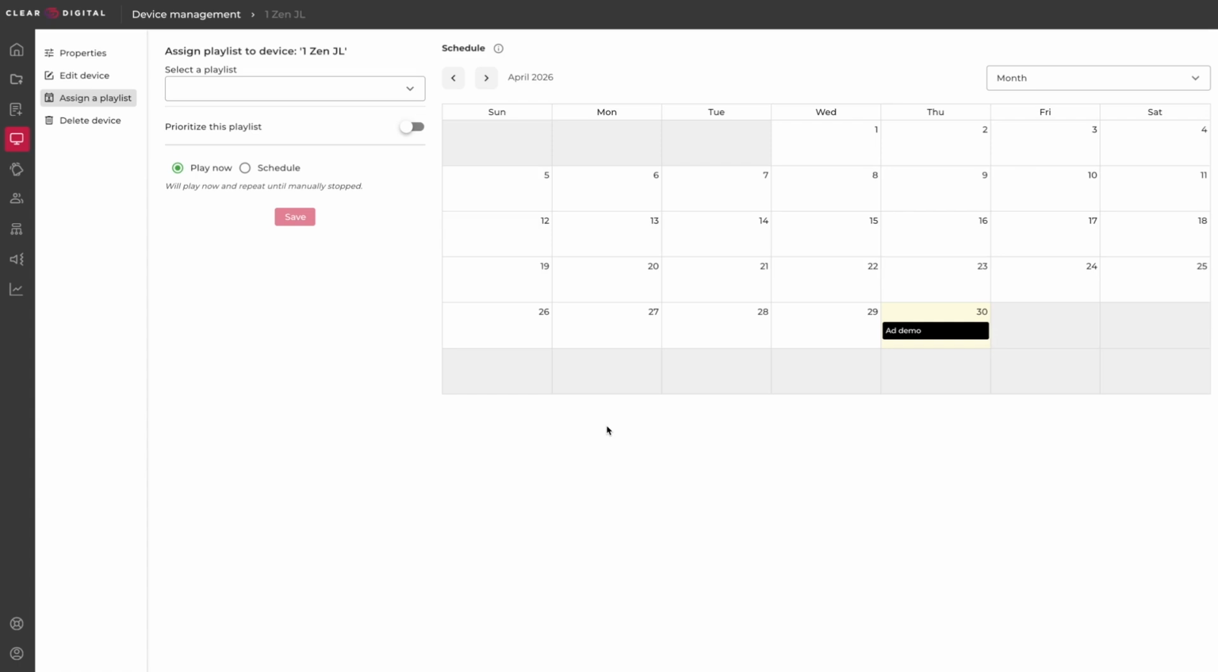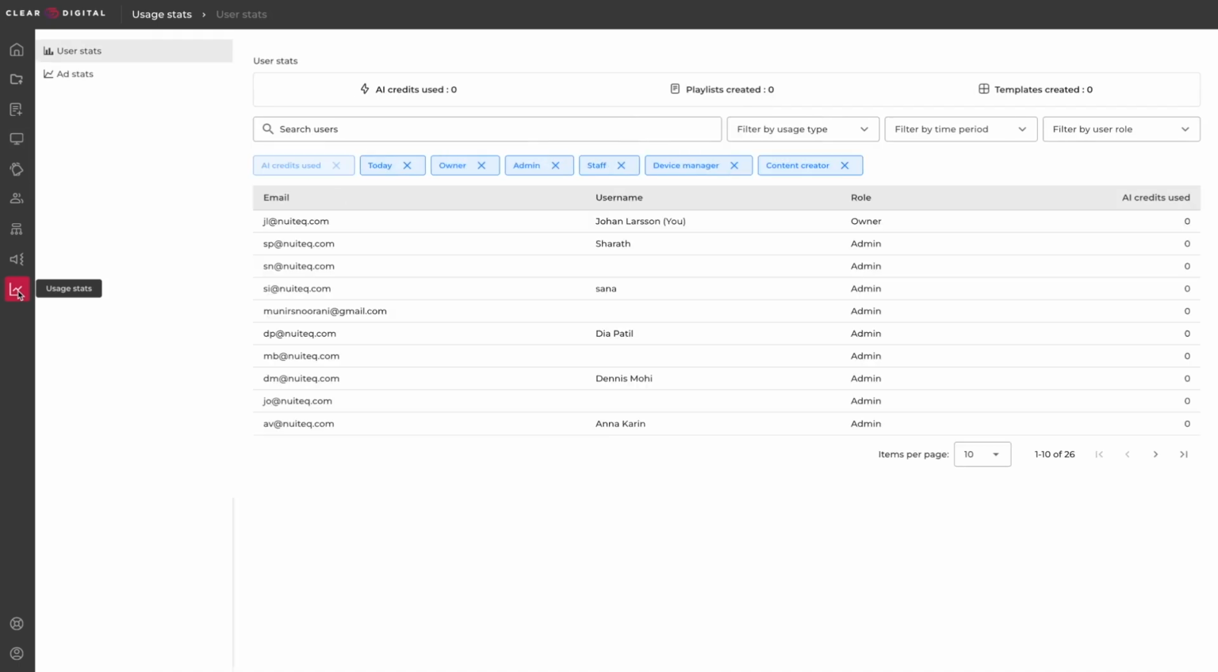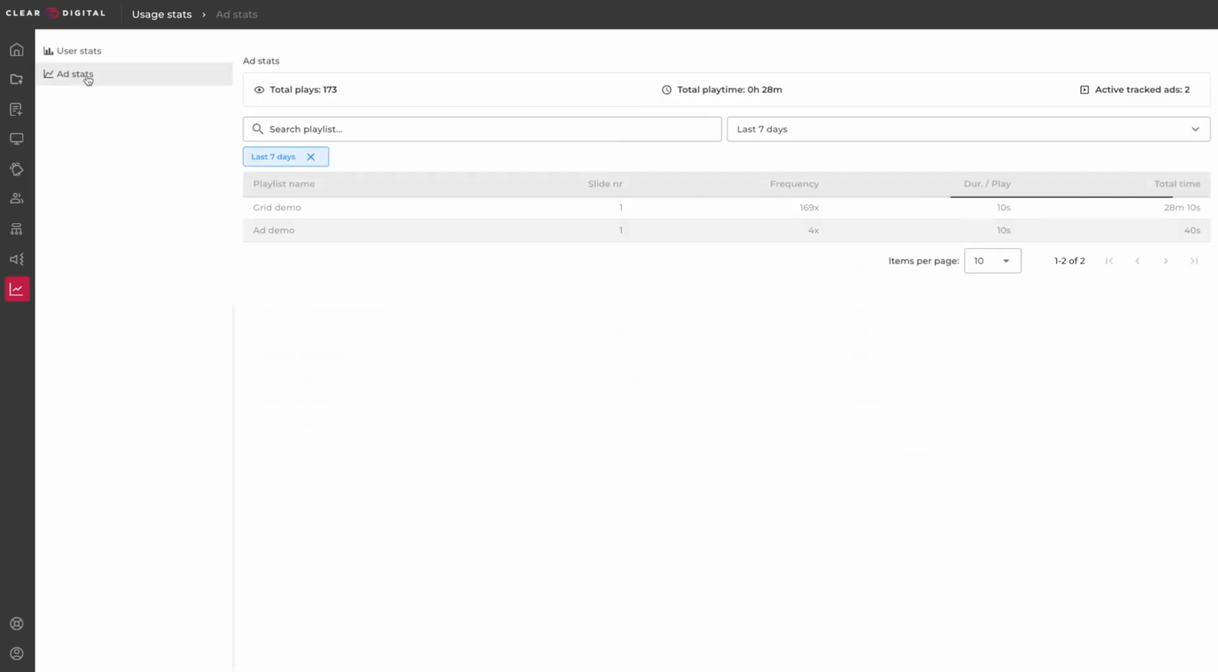Okay, so now that the playlist has run for a little bit, I'm going to go ahead and check the stats. So to see this, we're going to go into the usage stats section. And here, if you have the ad stats plugin, you will see ad stats in the sidebar. And you're going to see I have some data from some other playlists that I've run, but ad demo is the one that we set up now.